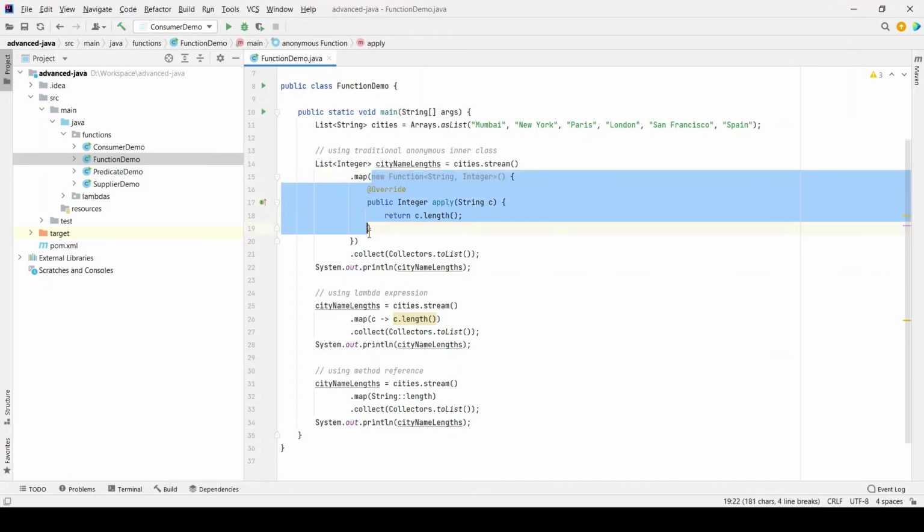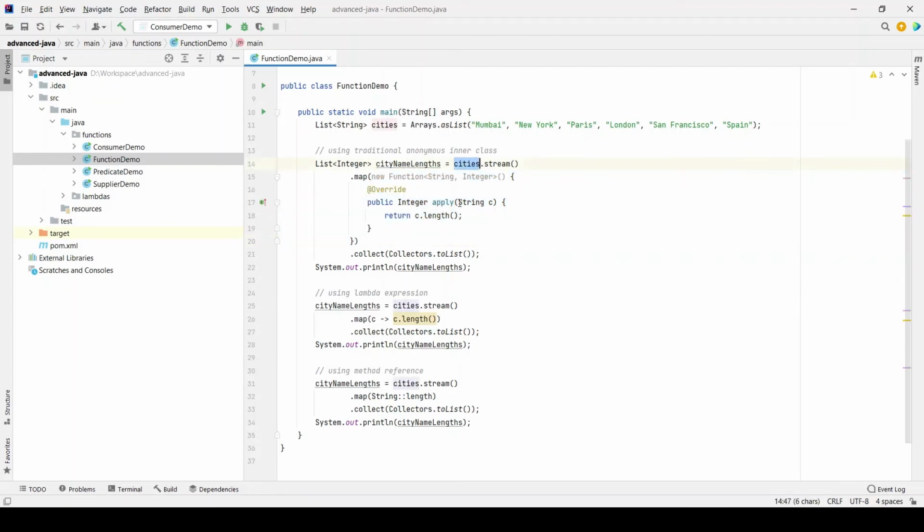So let's say we pass this anonymous inner class to the stream.map method on the cities. What it does is essentially return the length of each city, and then it collects all these lengths using .collect(Collectors.toList()) into another list of Integer. So in essence we have a list of cities and another list of integers with each item representing the length of each city.